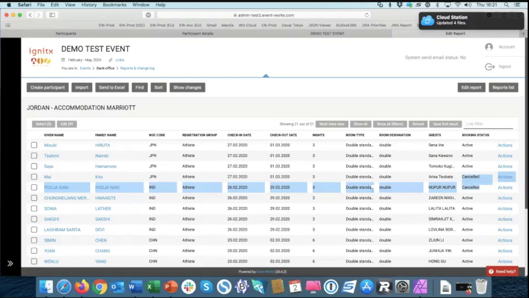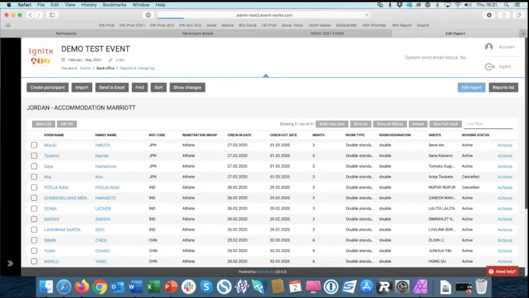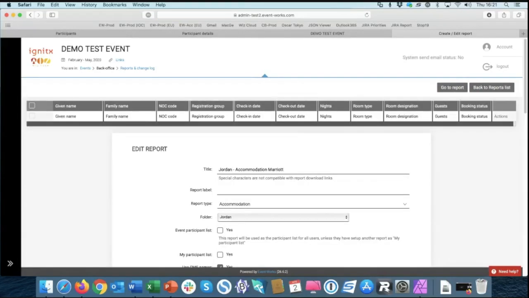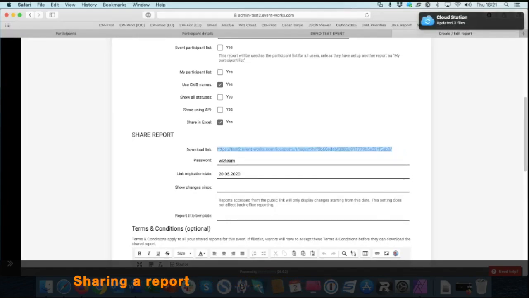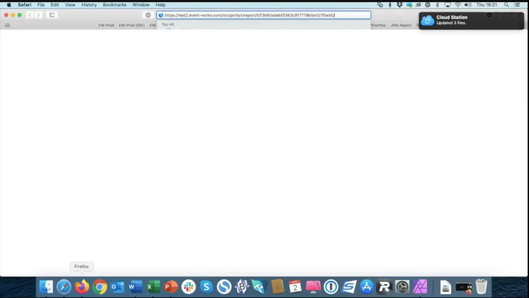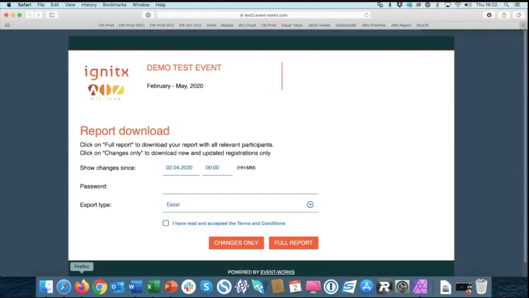So here you have a report. What I can do is go to edit report, that's my report builder, and I can share this report. I have a link here, and I'm going to give this link to the Marriott. When the Marriott gets the link, they will open it and enter the password.